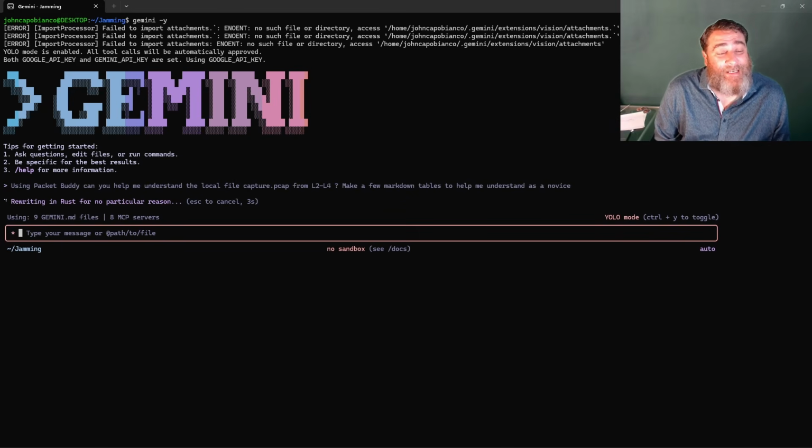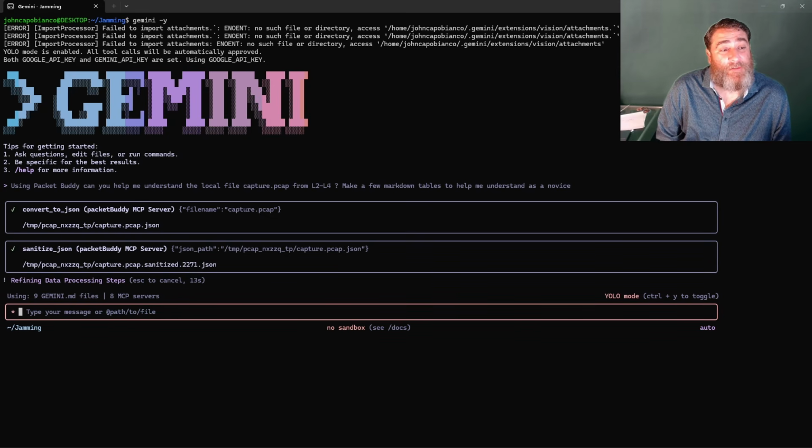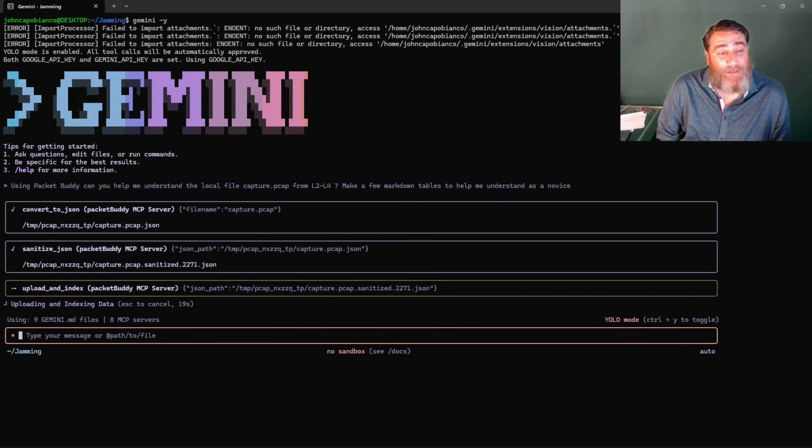So it's now boiled down to a 3-step process, down from like a 7 or 8 or 9 or 10-step process previously. We're just going to convert the PCAP to JSON using tshark at the command line. We're going to sanitize that JSON and drop any large hexadecimal fields, tcp.data, udp.data.